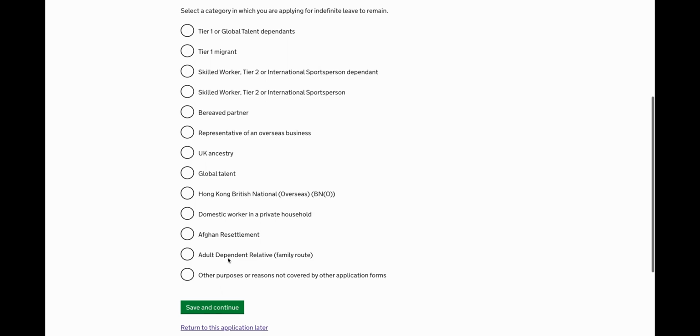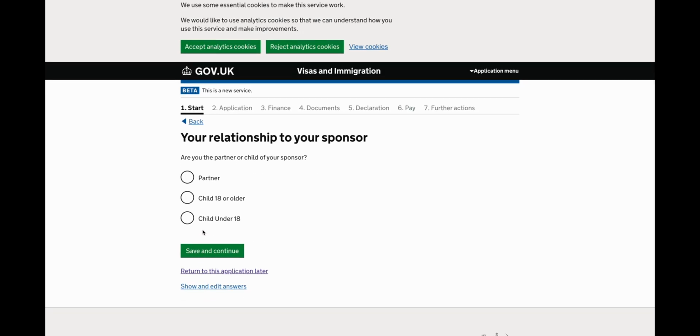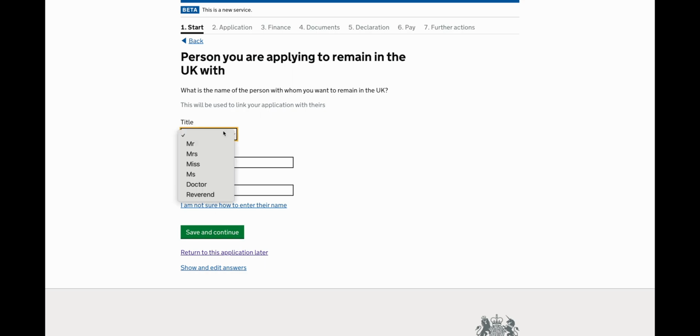Then, in which category are you applying for ILR? I'm selecting skilled worker, tier 2 or international sports person dependent. Be very careful while choosing this. Many in a rush select the wrong option. Kindly fill the application with patience and focus. Post that, the relationship to your sponsor. I am selecting partner here, the person you are applying to remain in the UK with.